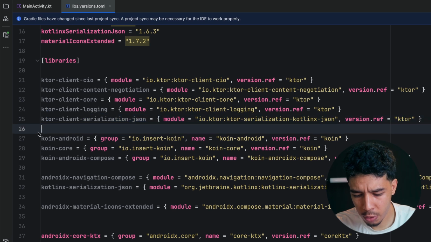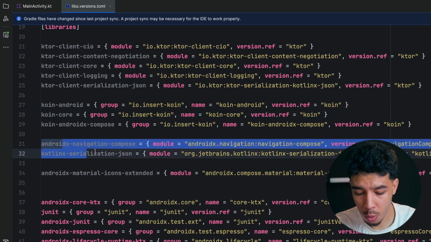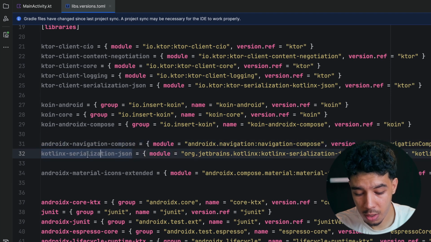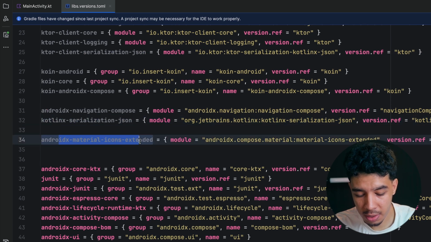However, Koin for dependency injection, here are the libraries. The new type safe navigation in Jetpack Compose, so we need the compose library and this Kotlinx serialization JSON. So I think we won't actually need this one since we have this one, because they could be the same, I'm not sure. Anyway, we need extended libraries, extended icons, I mean, to get more icons.